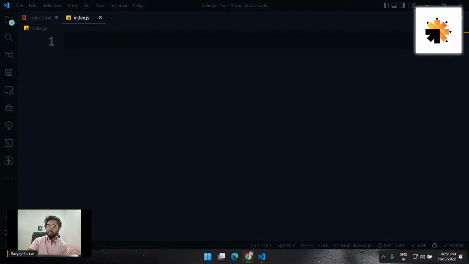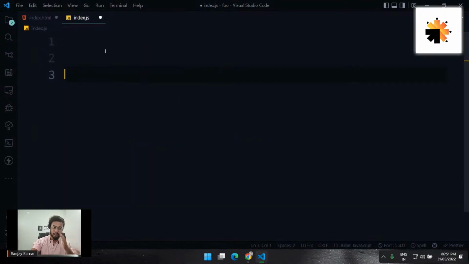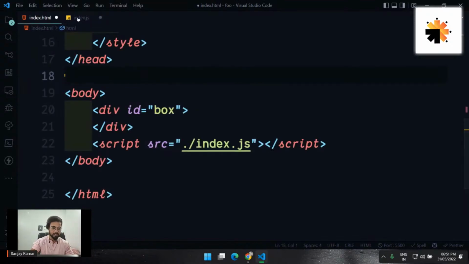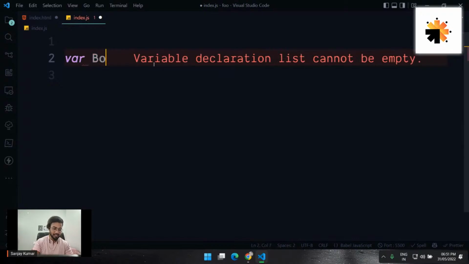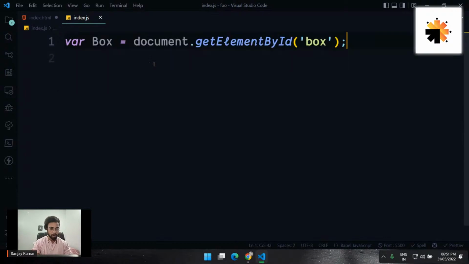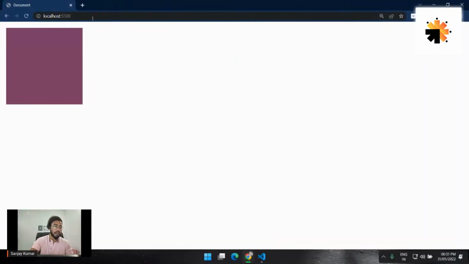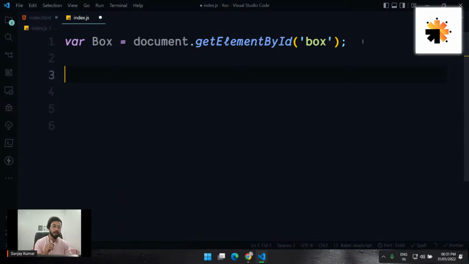Okay, so let's cover a small program, a very small topic. We can also add some kind of event listener. And what are these event listeners? Let me just grab this box again, since we are grabbing this box a lot of times. Document dot getElementById box. Now if the user clicks on this box, I want something to happen. So for that, we can set up an event listener.